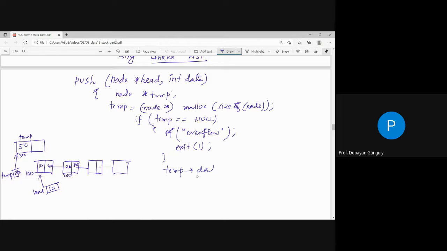যদি সেটা না হয় তাহলে কী করবে, প্রথমে আমি temp data থেকে, টেম্পের যে ডেটা, সেখানে যে ডেটাটাকে পুশ করতে চাইছো আমি সেই ডেটাটাকে ইনসার্ট করে দিলাম, তার মানে 50 is inserted. এখানে কী করব, যেটা আমাদের করতে হবে, তার মানে হেডটা যেন একে পয়েন্ট করে, right?